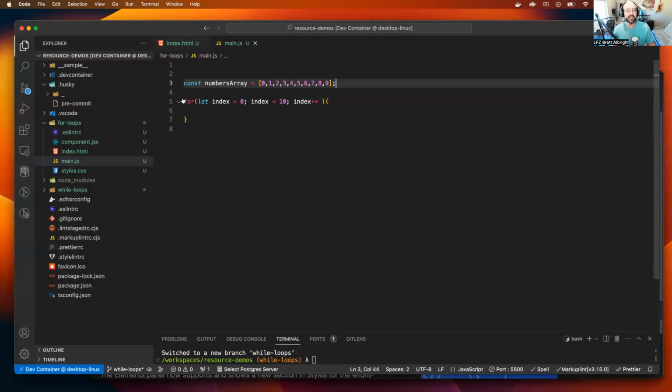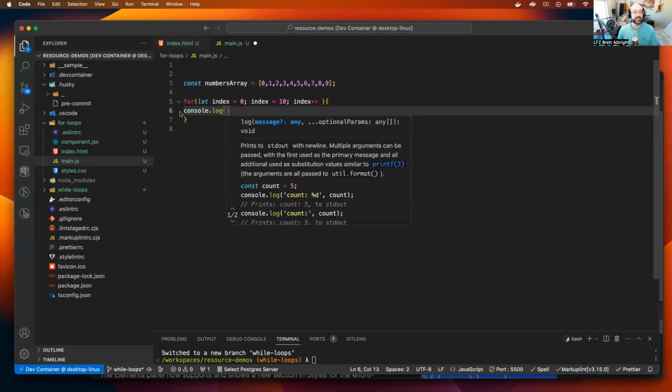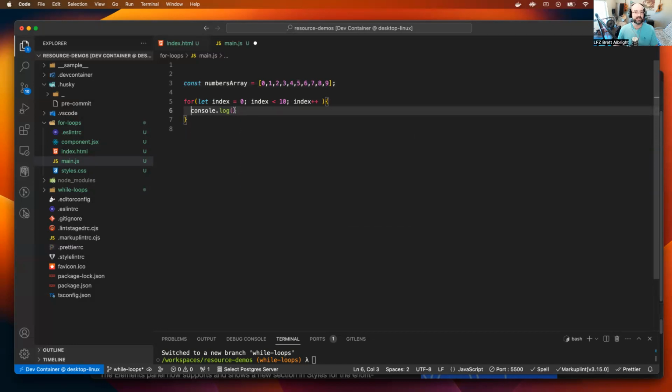All right. So let's say we want to loop through this numbers array and we want to log out every value that's in there. Okay, so let's try that. Let's go console log. Get your formatting right. Console log, and we're going to say numbers array. So we want to console log the numbers array, but what do we want to console log? We want to console log the numbers array at a particular index.